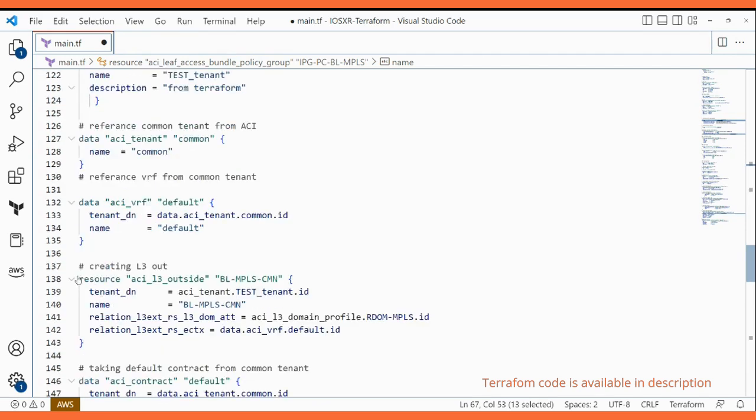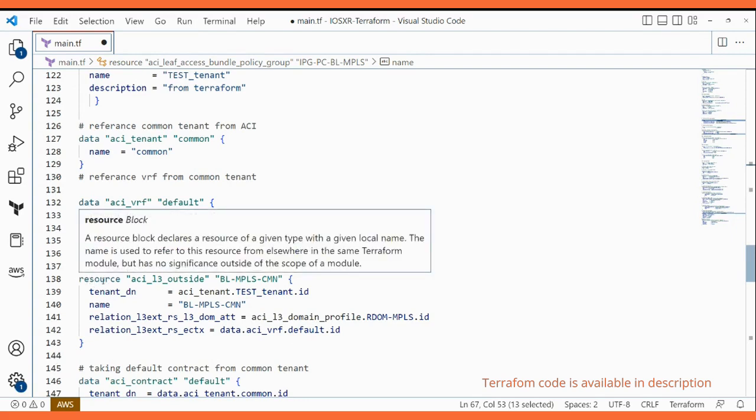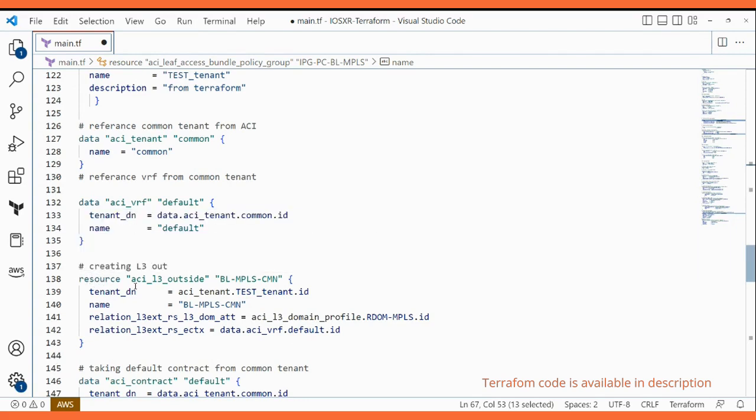Whenever you are creating a new resource, you need to use a resource object, with the Terraform resource object name, and then this is the reference for Terraform. Under that, tenant DNS. Here we are attaching a tenant, name, and here we are calling the domain profile which we have created above, and also we are attaching a VRF. To read the existing object, we need to put data.aci_vrf.default.id to read that data.